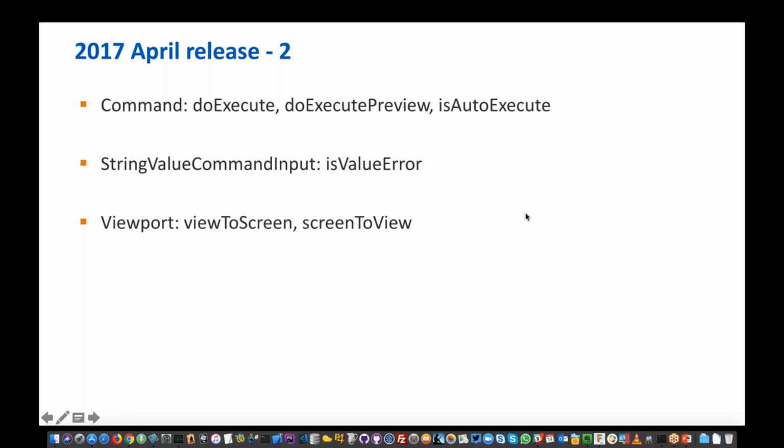Some additional inputs: inside the string value command input there is isValueError, so you can set if the specific value is accepted in your view, is a valid input or not. And on the viewport object, we have something called viewToScreen and screenToView. Again, this enables you to interact better with the mouse tracking inside the user interface. So if you're using, for example, the built-in functionalities provided by the operating system, then you can easily translate the positions into the view position.